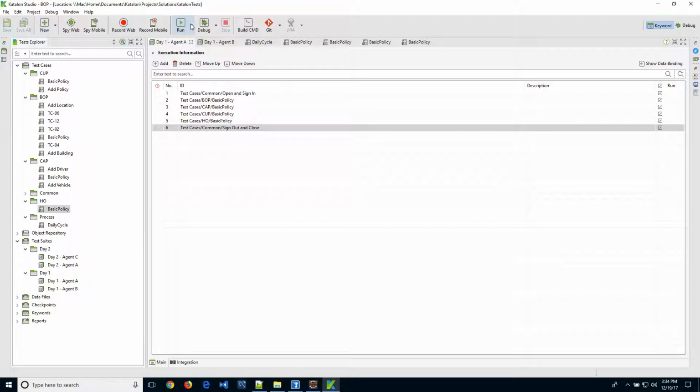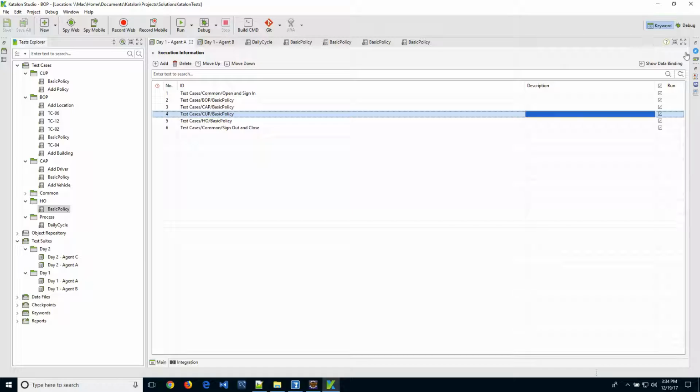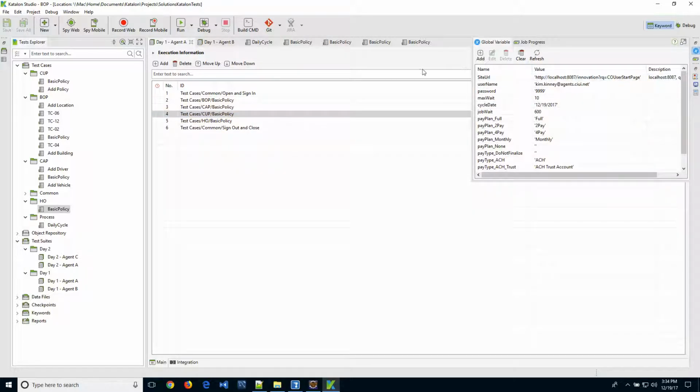So now I will kick this off. Oh, first thing, almost forgot. So we'll go into our global variables here. I'm running on localhost. I'm going to log in with Kim Kinney, and that's his password on my local system. Okay, everything looks good. That's all I need to know for this test suite.